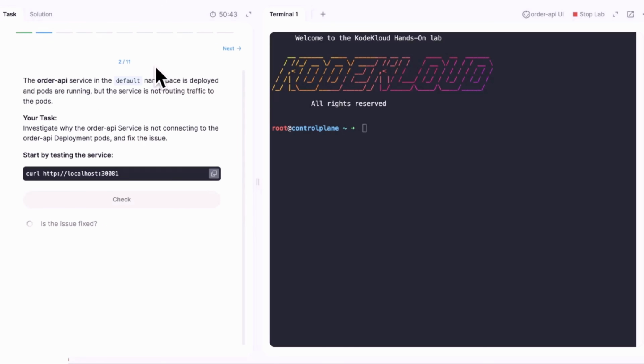First problem. There's a service called order API in the default namespace. The pods behind it are running, but the service isn't sending them any traffic. Sound familiar? It's the exact failure from the first half of this video. But now it's hiding in a real cluster, and we have to find it. We start with a curl to the service. Connection failed. Okay, so let's look around.